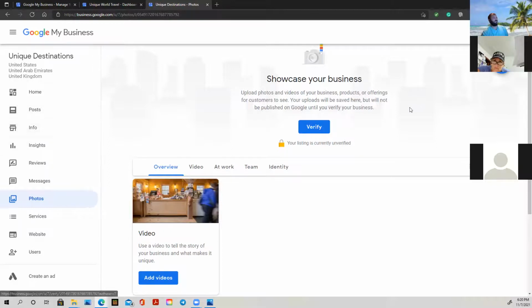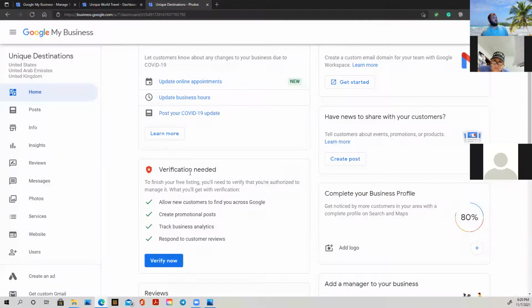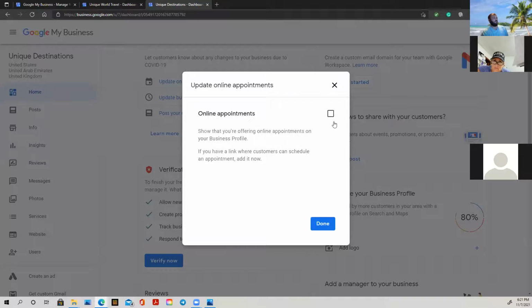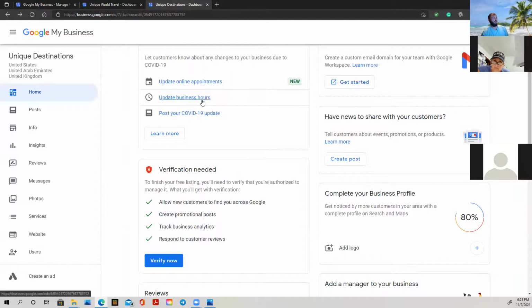Now, what's good about this is that you can do online appointments. If you want to do online appointments, you can have a link, like I have my other one linked to my website. So if they want to make an appointment, that way I only have to keep up with one. But if you don't have a website, you can do it through Google too. They can set it up for you through Google.